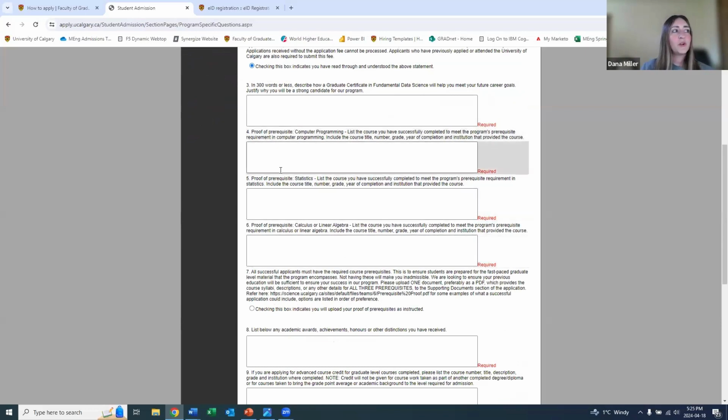And then questions 4, 5, and 6. These are asking how you've met the prerequisites for the program for which you're applying. Because I've chosen the data science certificate, these are the prerequisite courses: computer programming, statistics, and calculus or linear algebra. But there might be slight variations if you applied for the quantum computing or information security program instead.